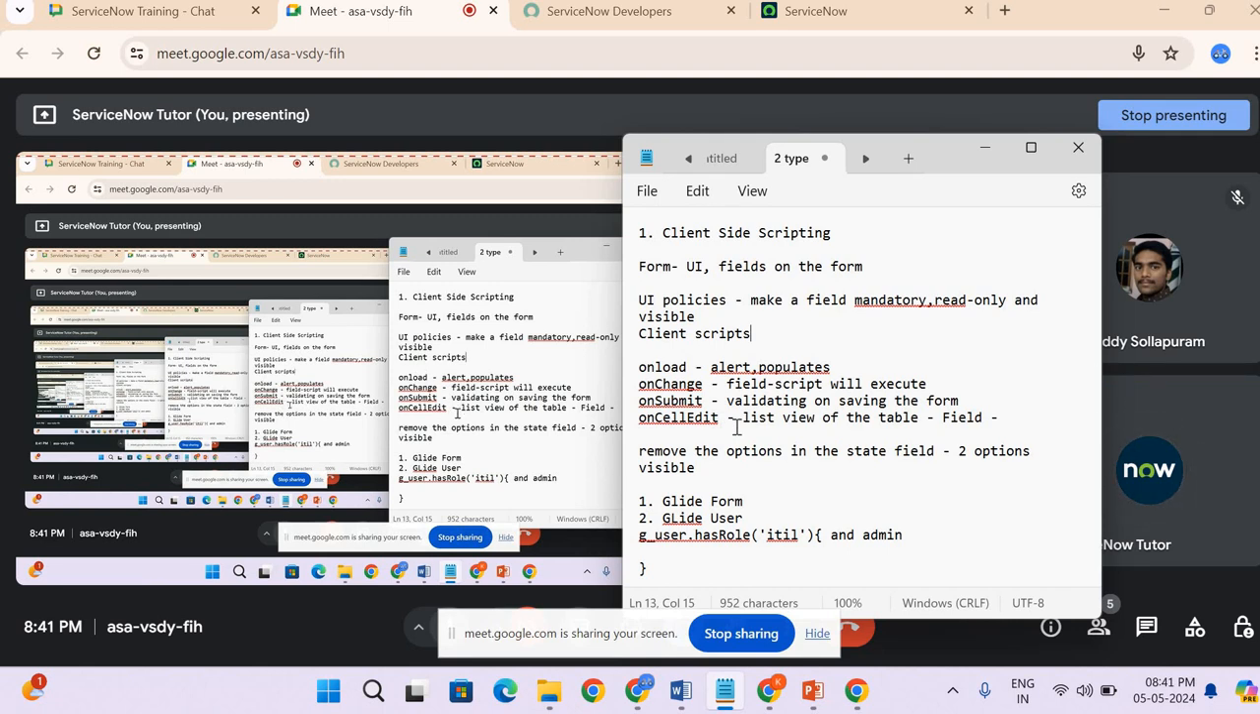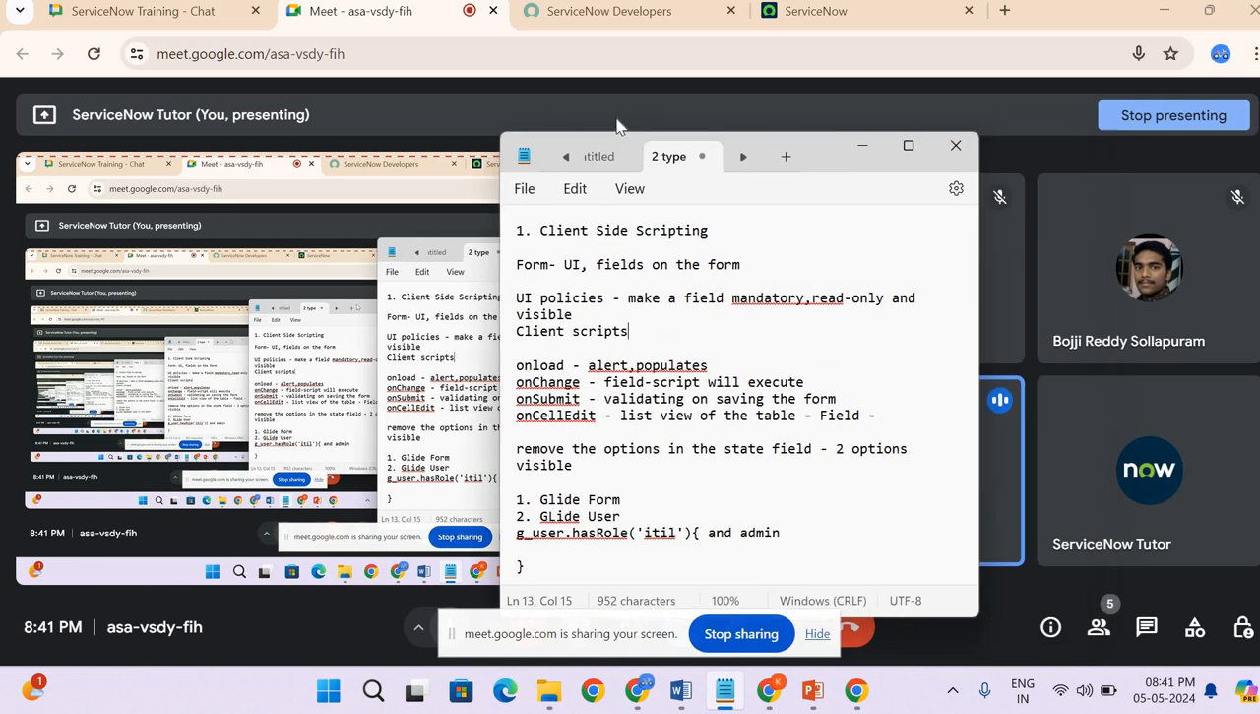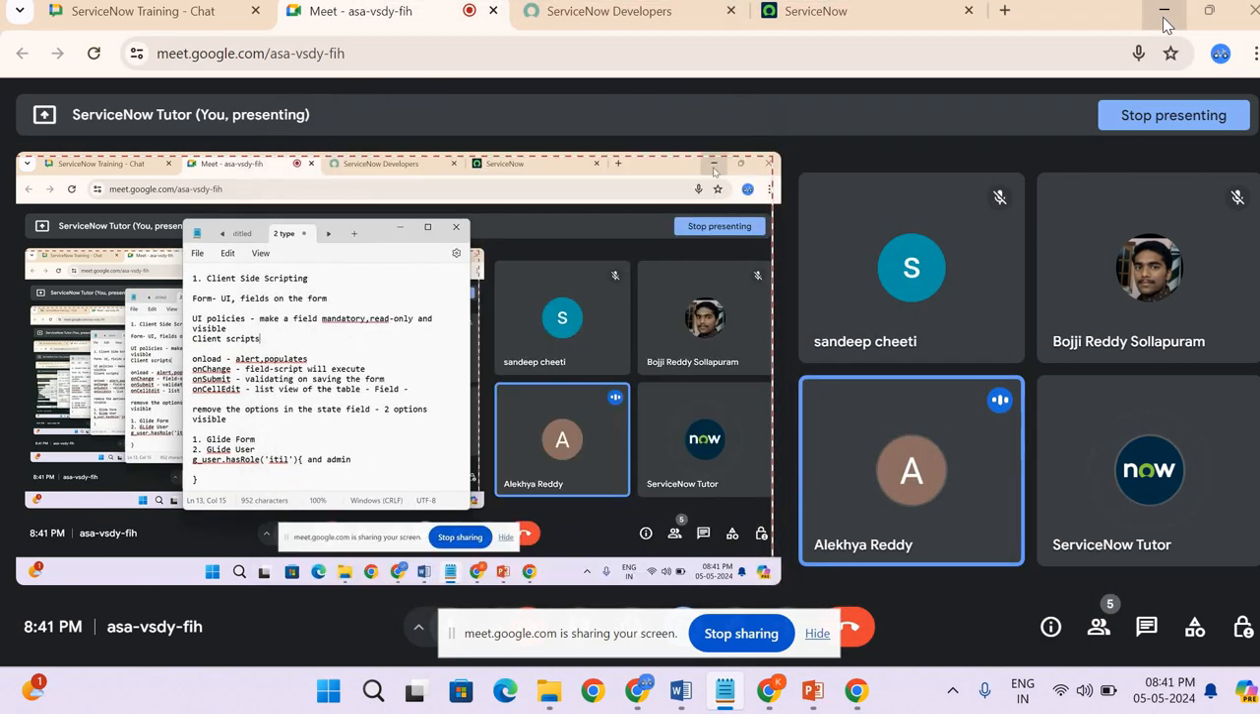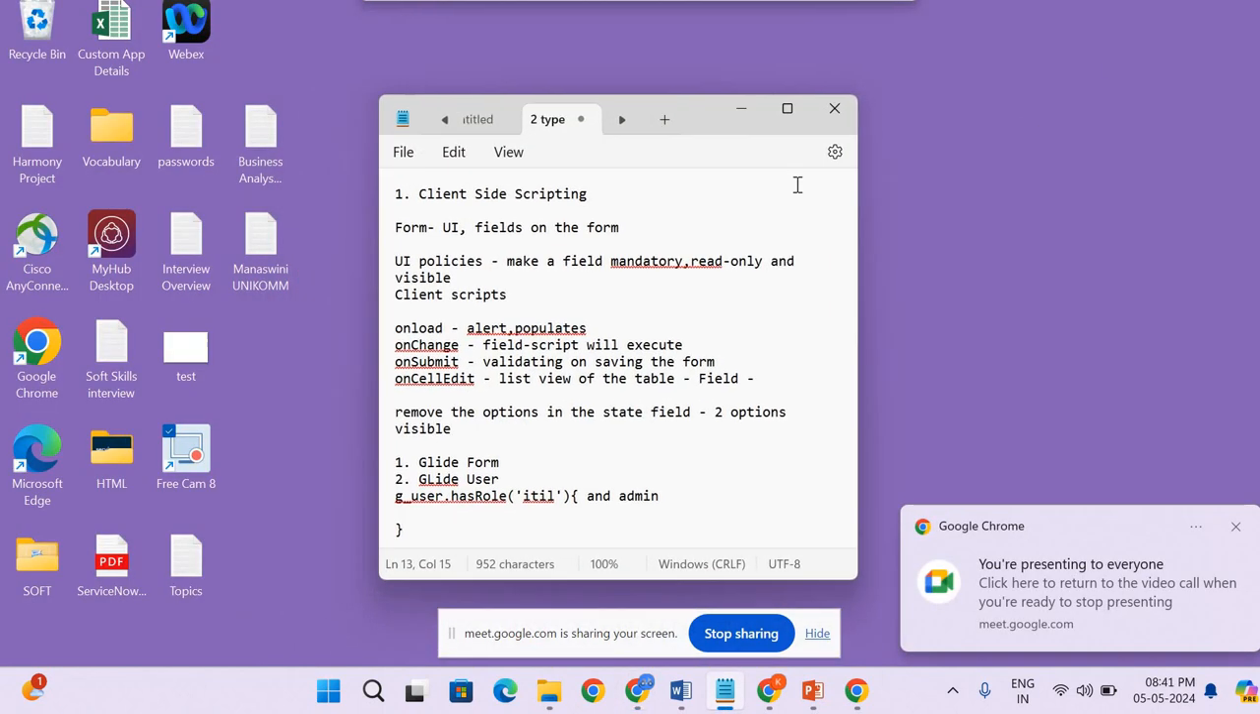Manu, the screen share looks a bit weird. Let me just, yeah, now it's better.